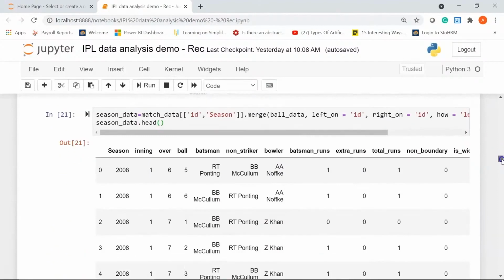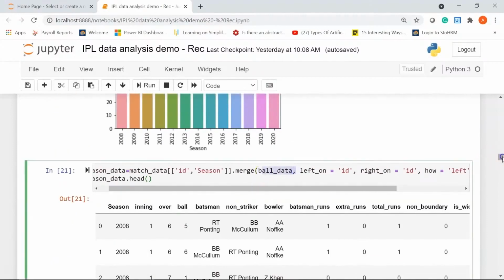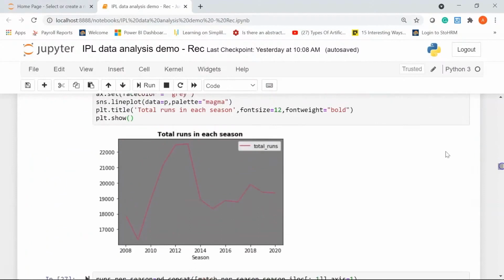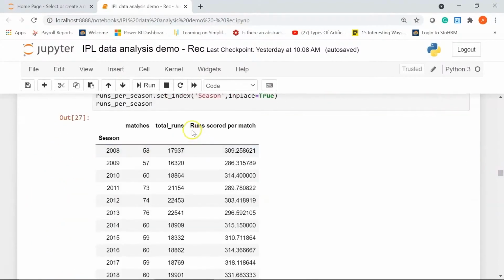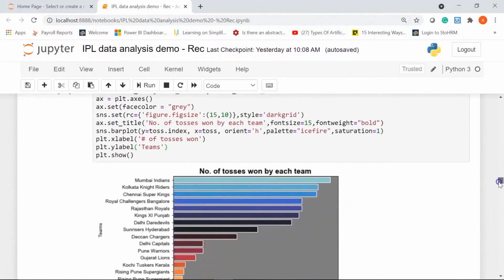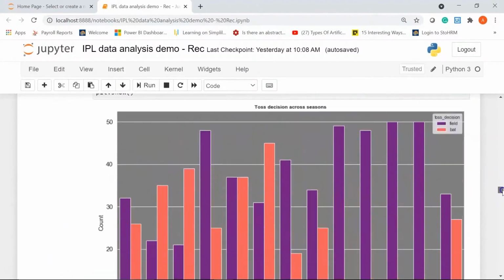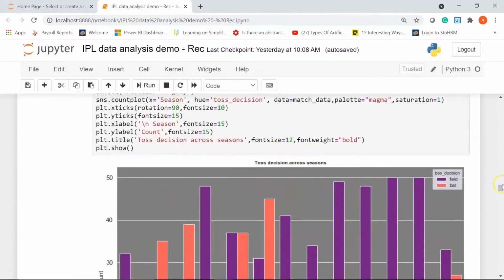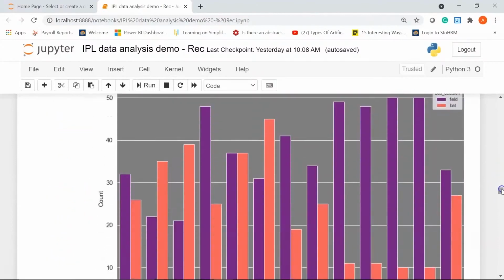Then we merged two columns from one of the datasets to another dataset, which was the ball data. Then we saw the total number of runs in each season. We also saw the runs scored per match in different seasons. Now we visualized the number of tosses won by each team. We saw the toss decision across all the seasons, where we found out that most of the teams preferred to field first.